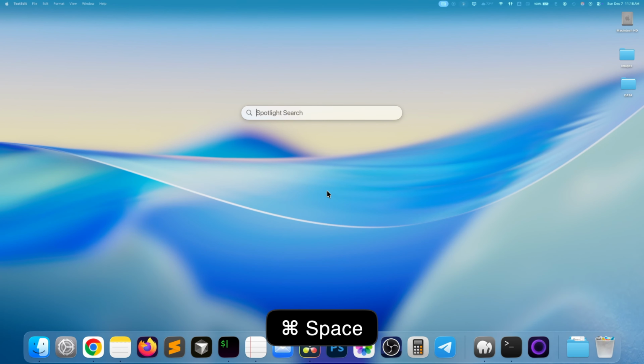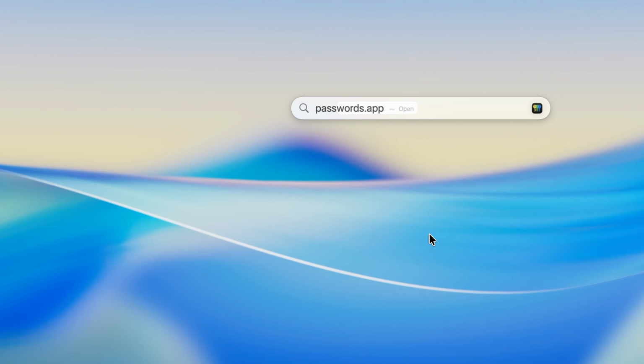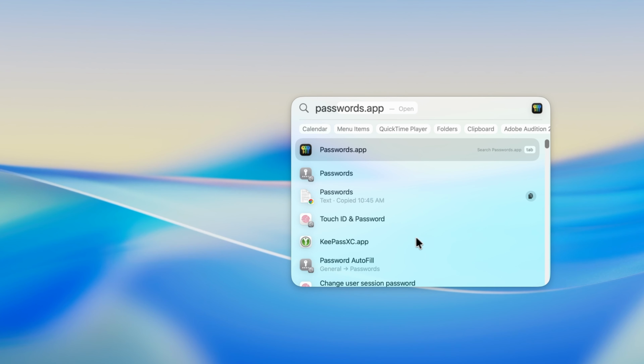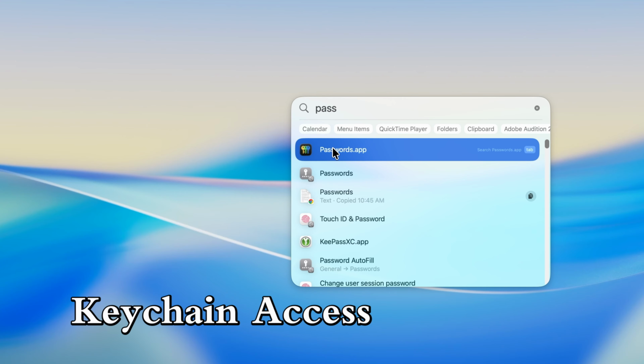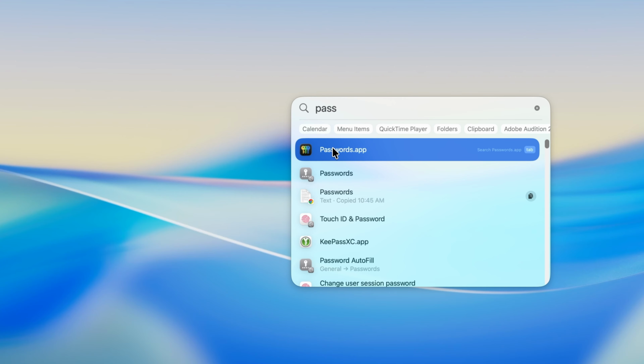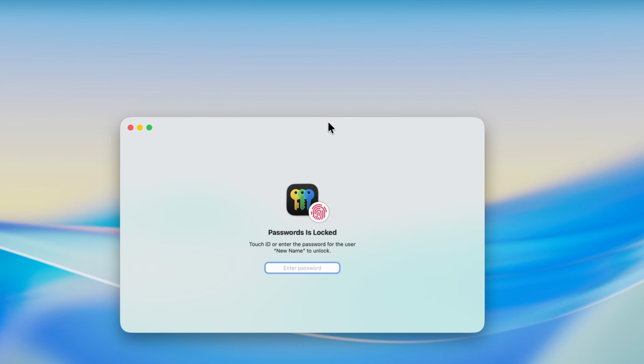Press Command Space and search for the app Passwords. If you don't see it, you're probably using an older macOS version. In that case, search for Keychain Access instead. These two apps look quite similar. Enter your Mac password to unlock the app.